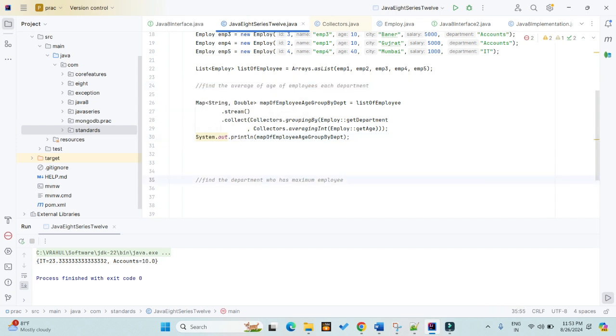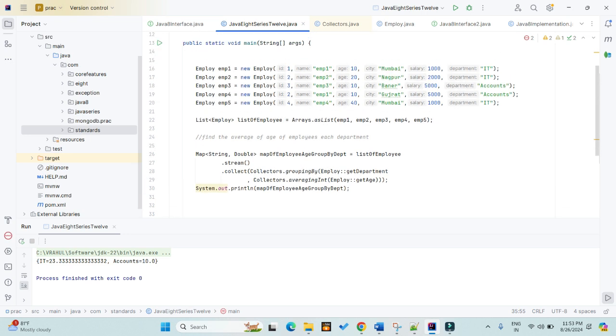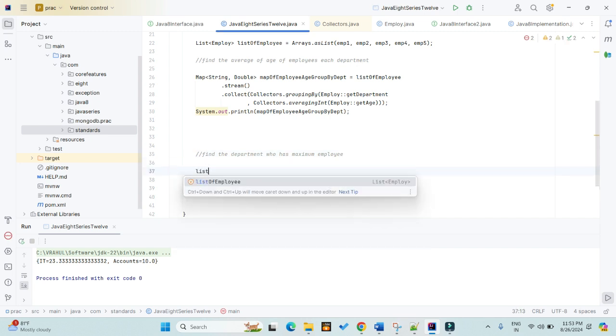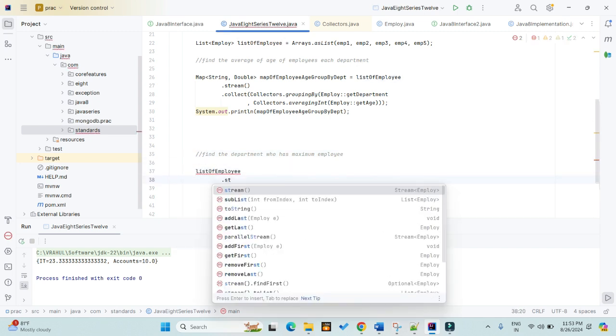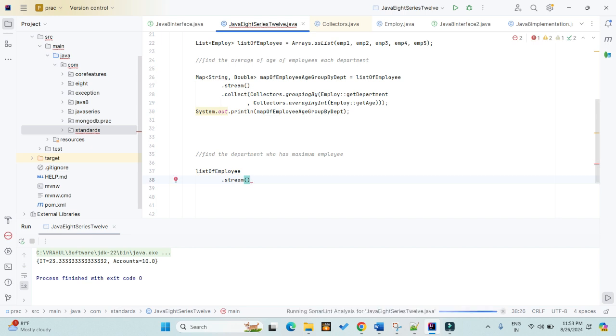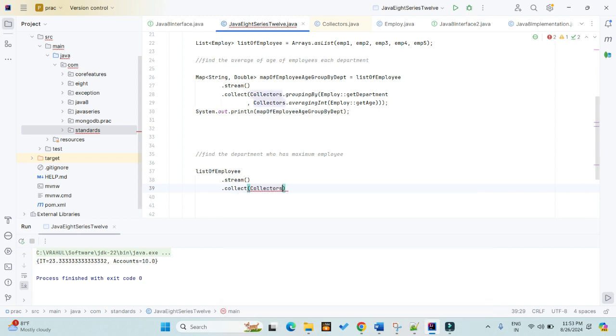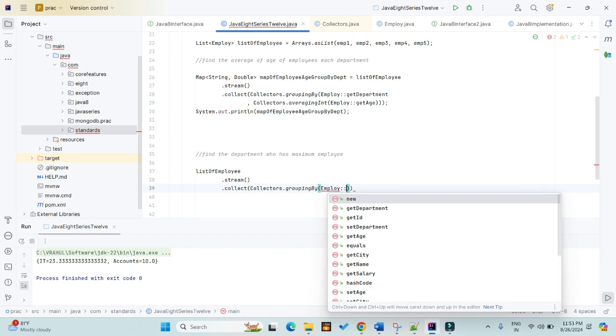Hope you got this particular solution for problem statement 1. Now let's look into another problem statement. Let's suppose we want to find how many employees there are in each department. Let's see how we can achieve this. We'll again convert the list into a stream. Then we will group by again, by the department. So we'll collect, then use groupingBy, then pass the Employee with the department name.